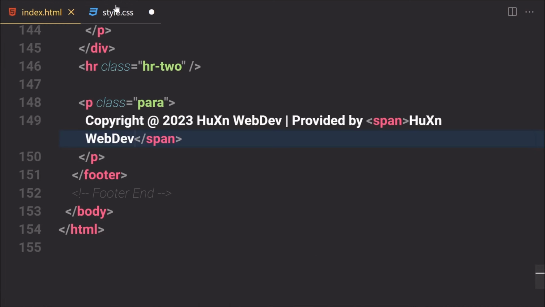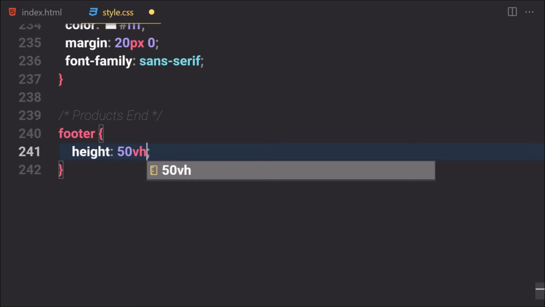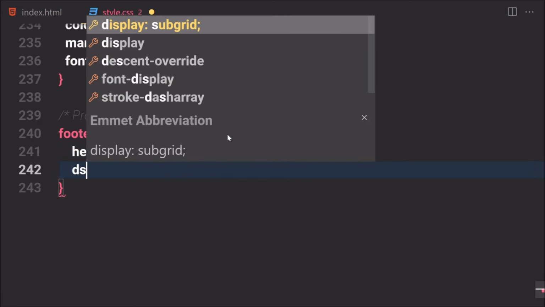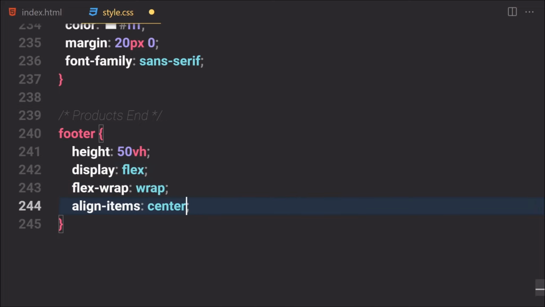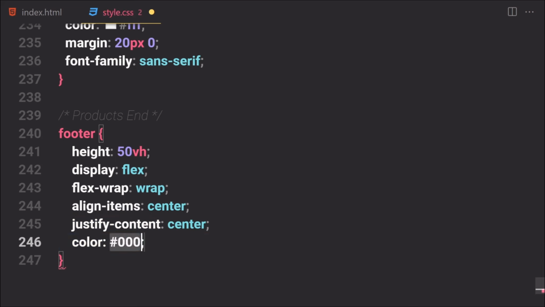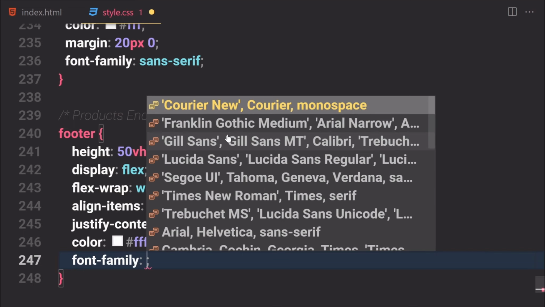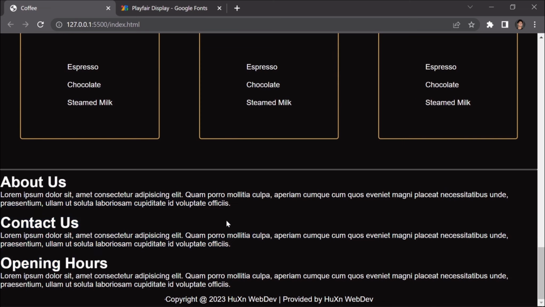I'm going to jump into my style sheet right now, and now let's style it a bit. So first of all, we are going to be styling our footer area. I'm going to give a height of like 500, not 500, but 50 VH, and display will be totally flex, and flex-wrap will be set to wrap. Align items will be now set to totally center. Justify content will be now set to totally center. Color will be totally set to white, and font family I'm going to set to sans-serif in this case. So if you save that, and boom, everything is now magically in here.